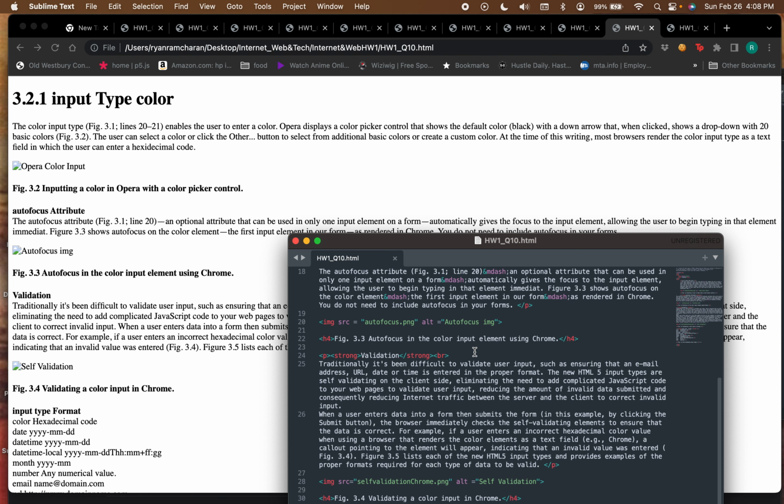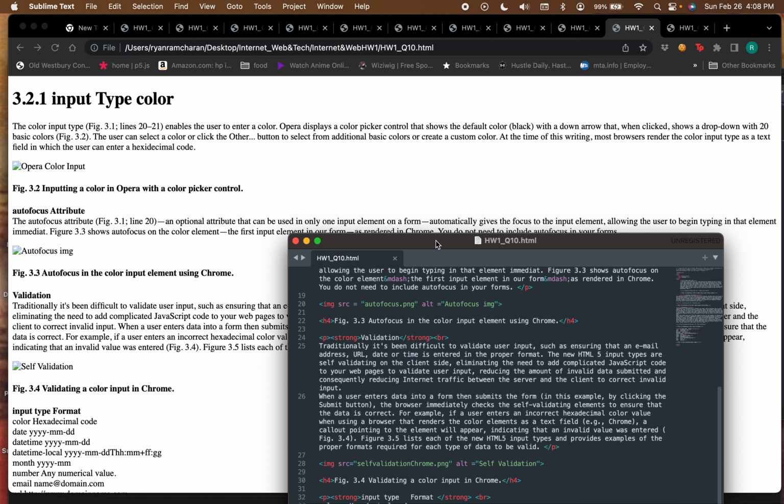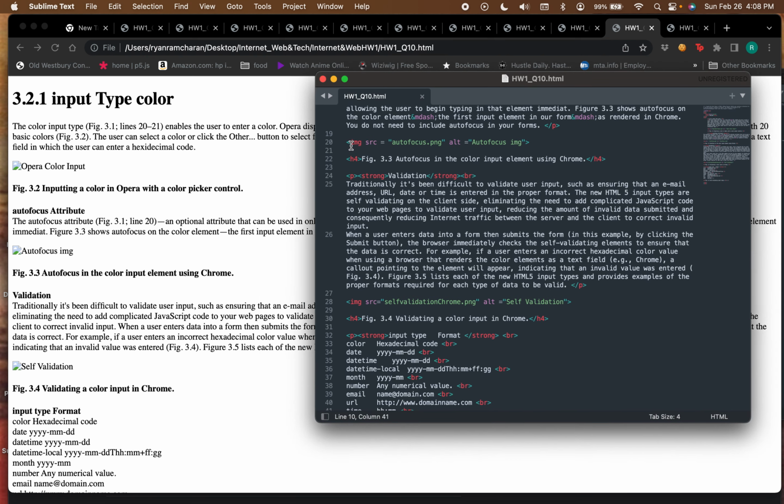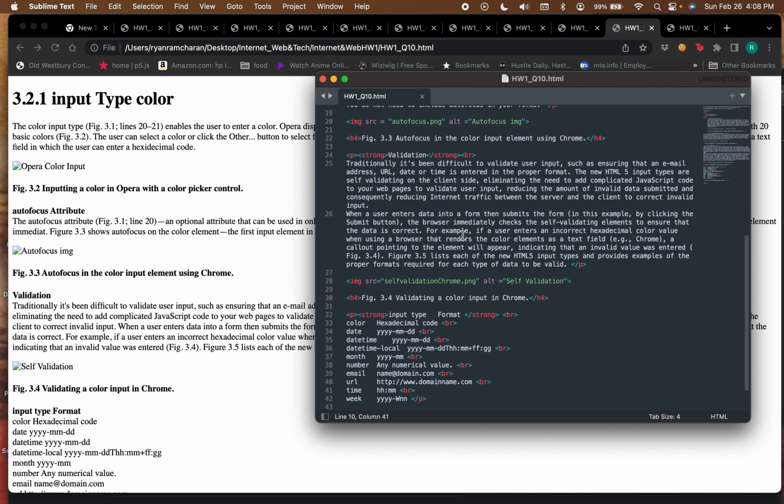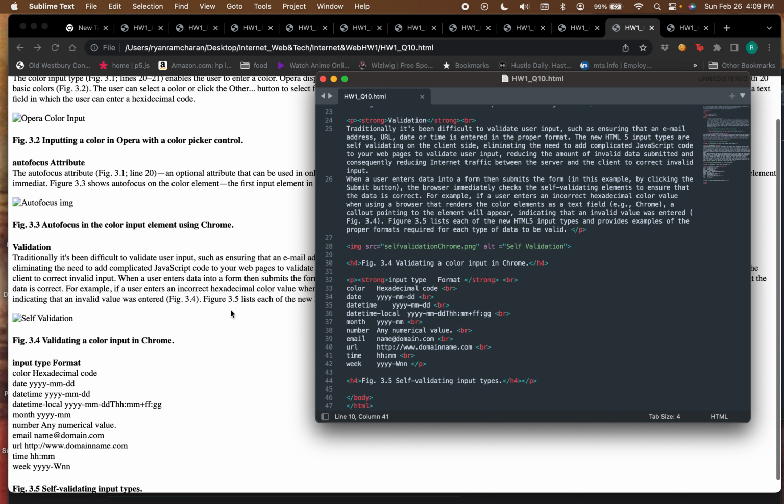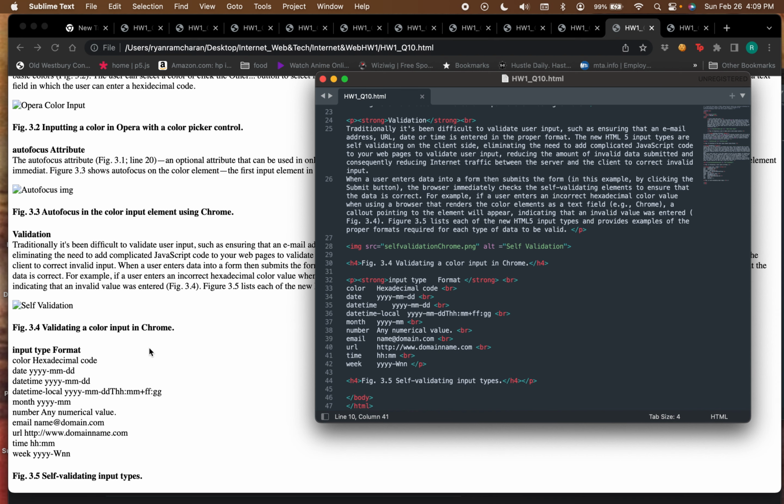And as again, I put the image source, the name of the photo, and the type of photo it was. And yeah, I basically did that for all of them.